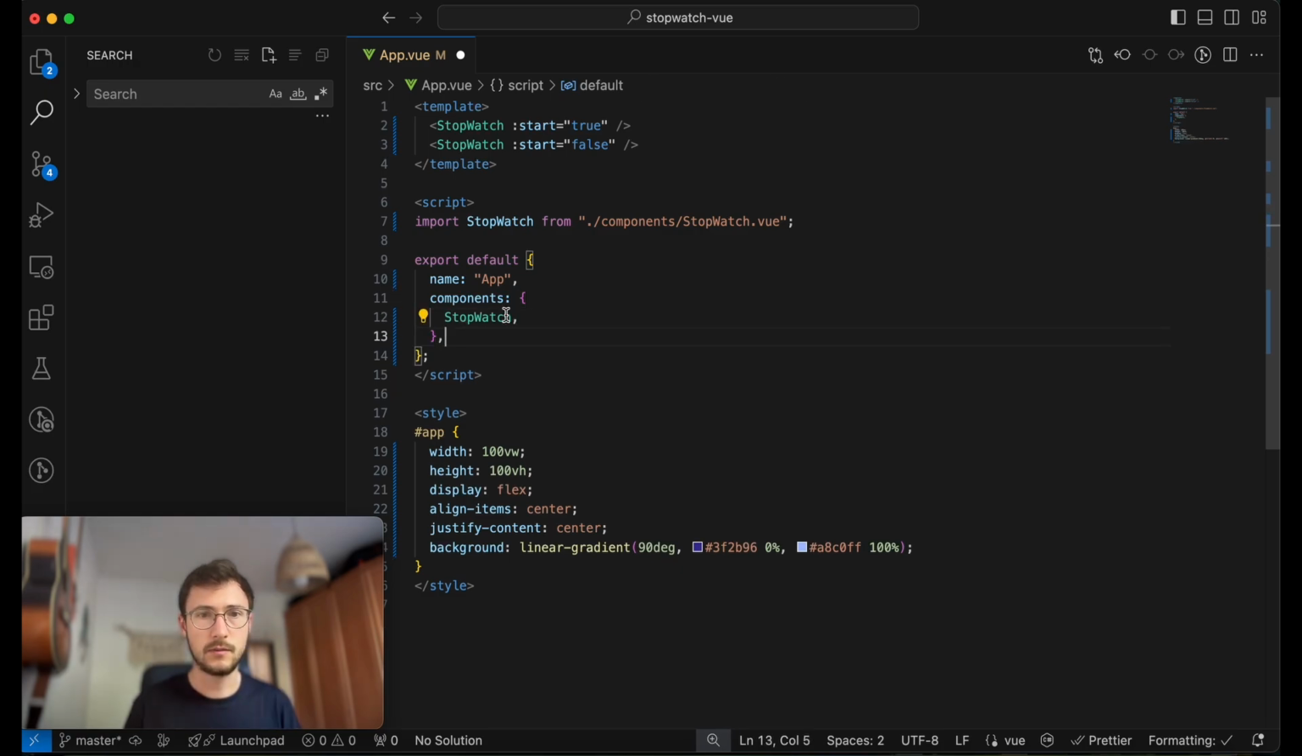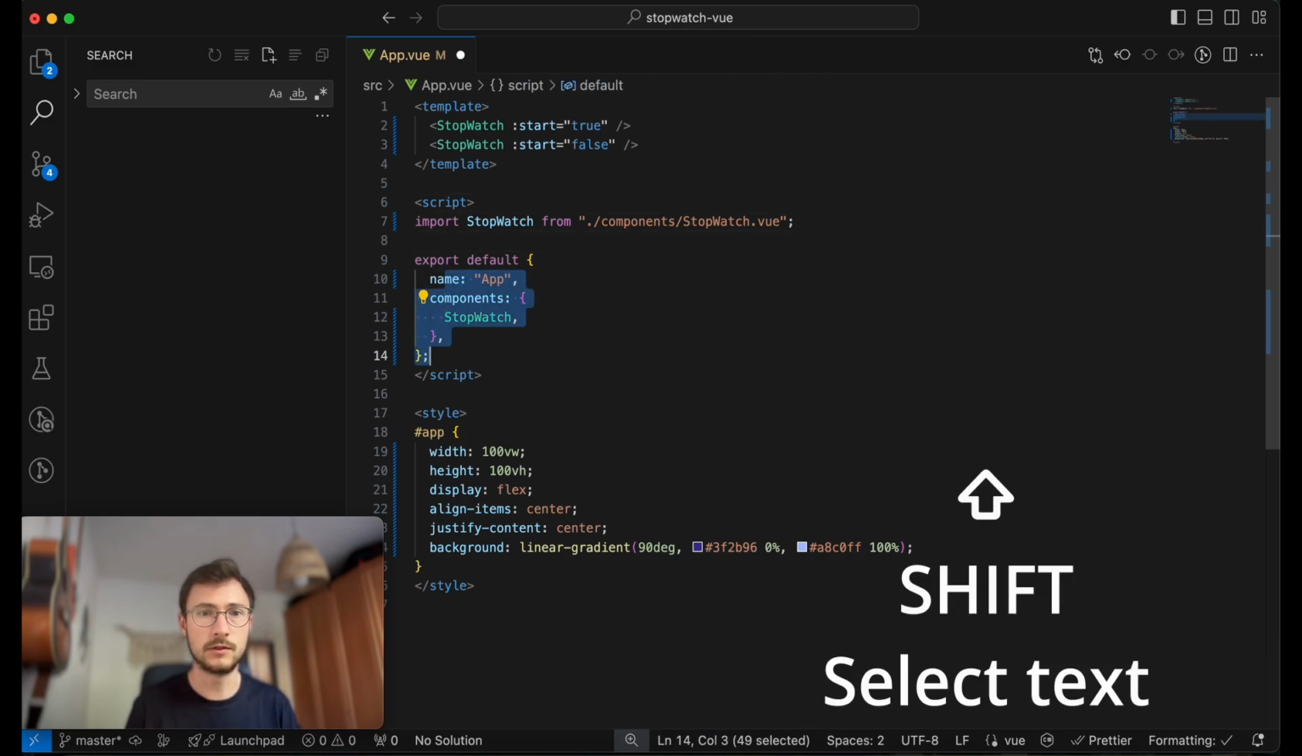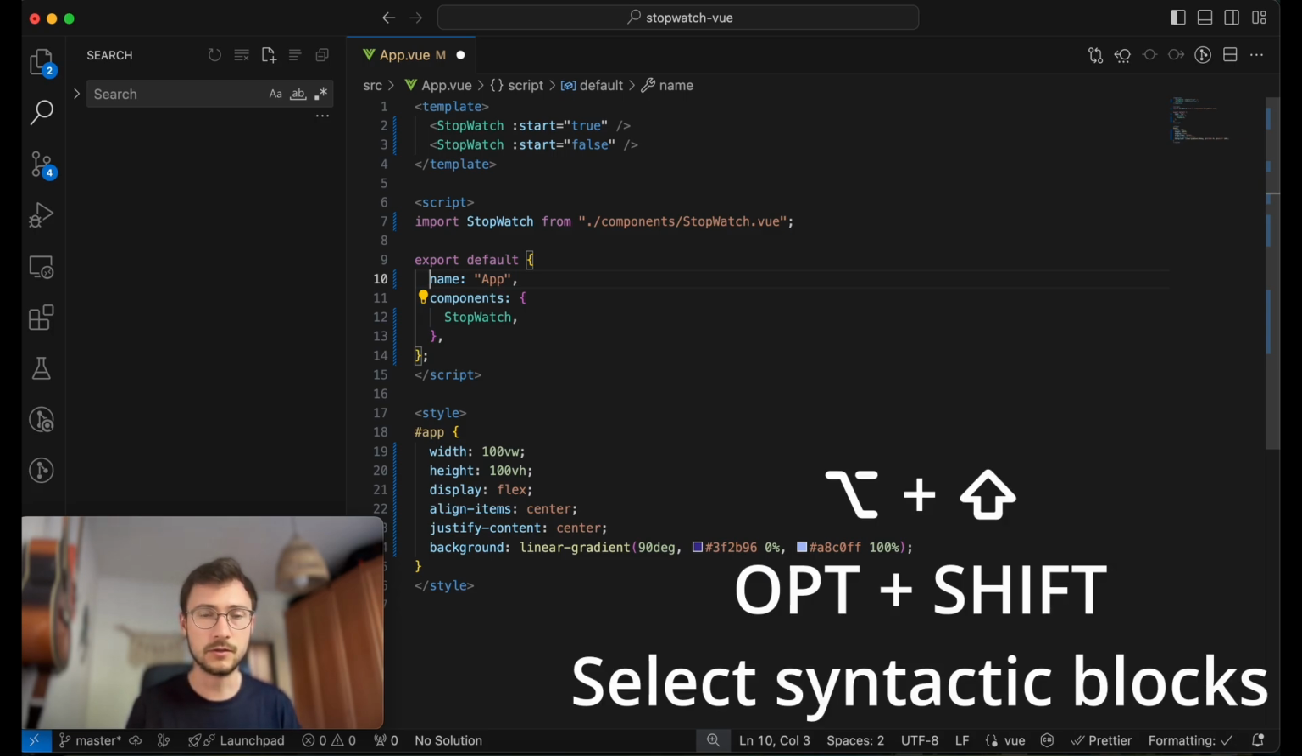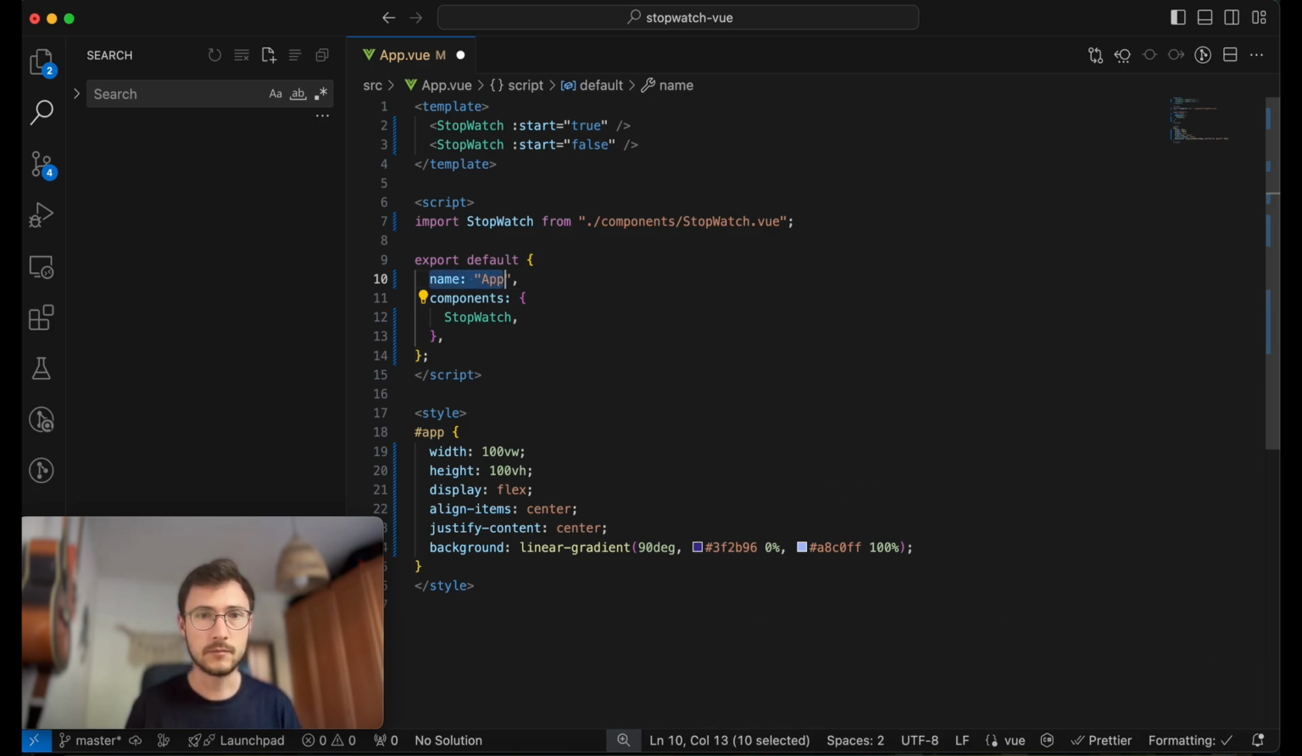I'm pretty sure all of you know when you use your arrow keys, you can just navigate through the text. And when you hit Shift, meanwhile, you can select the text. There is also something called syntactic blocks, which is basically things which are belonging together, like variable names or strings. And when I hit Option, Shift, and using my left or right arrow key, I'm selecting syntactic blocks. So this is a little bit faster.